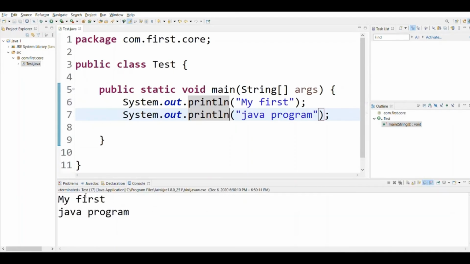So guys, now you see what is the output. My output is the same, but after the first Java program, the next output will come in a new line, because ln means new line.